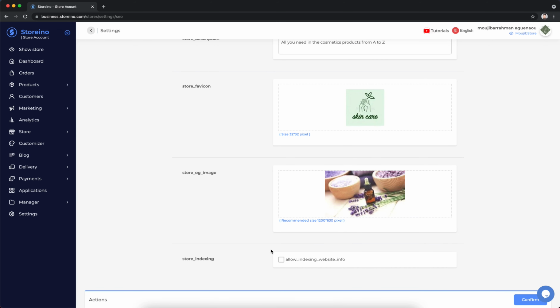And the last step is to click on the store indexing box, so that all these configurations in SEO will be activated. Click here, then we click Confirm. And with this, we managed to set up the SEO of our store.